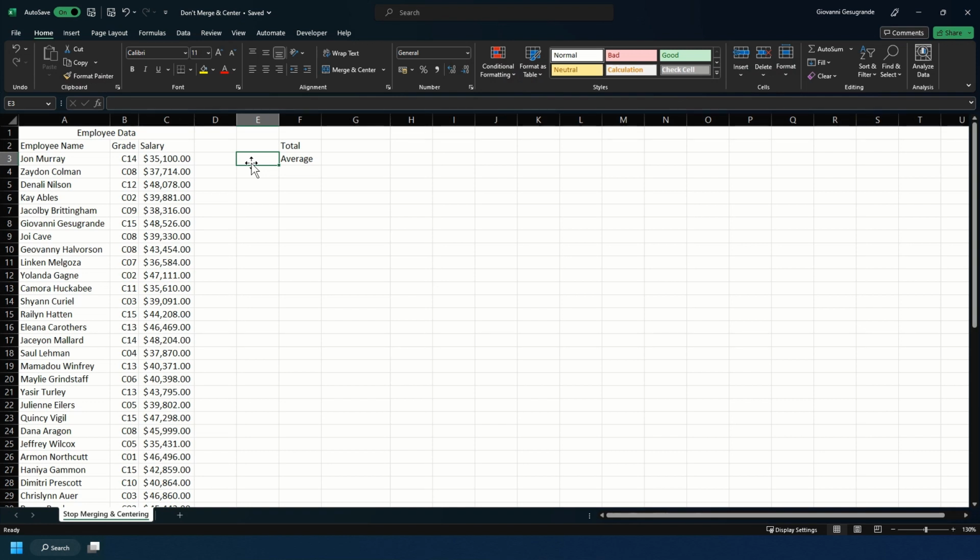Stop merging and centering cells in Excel. It is one of the most frustrating things to see, when you have cells like this merged and centered. There's a better way you can do it.